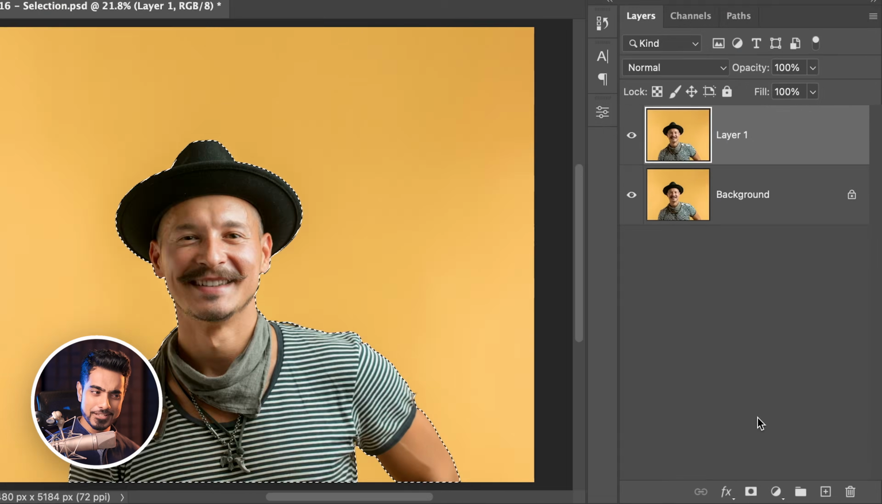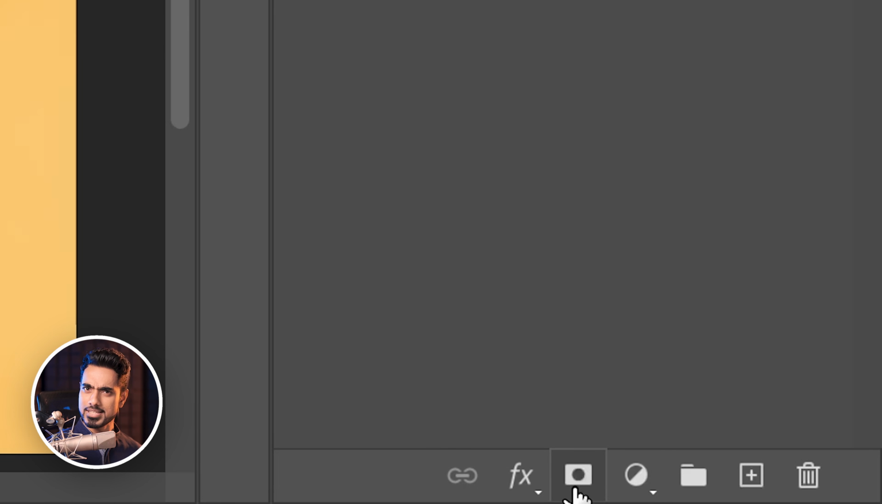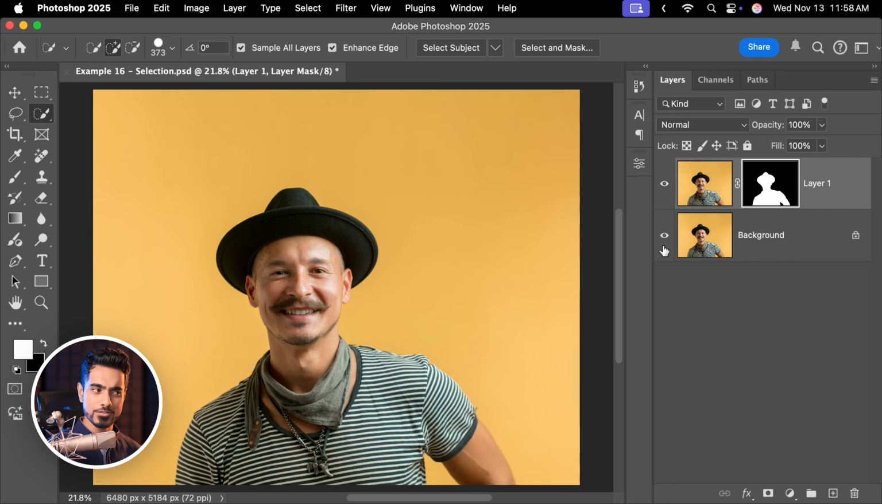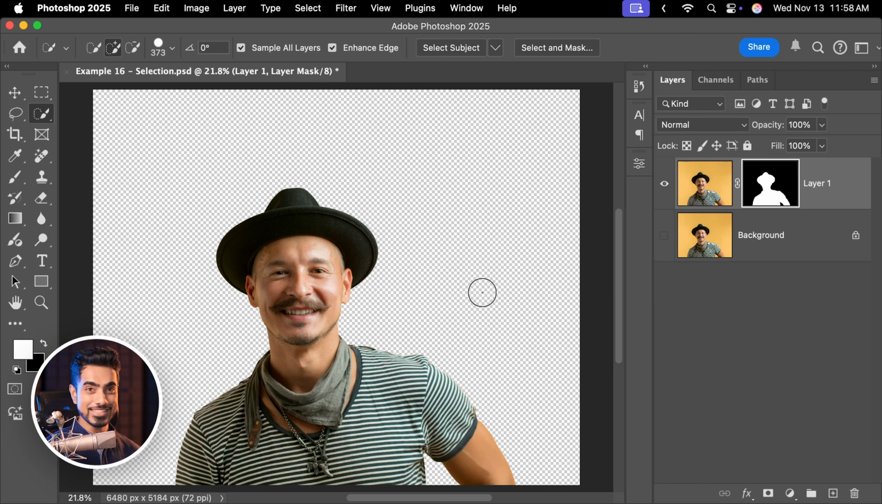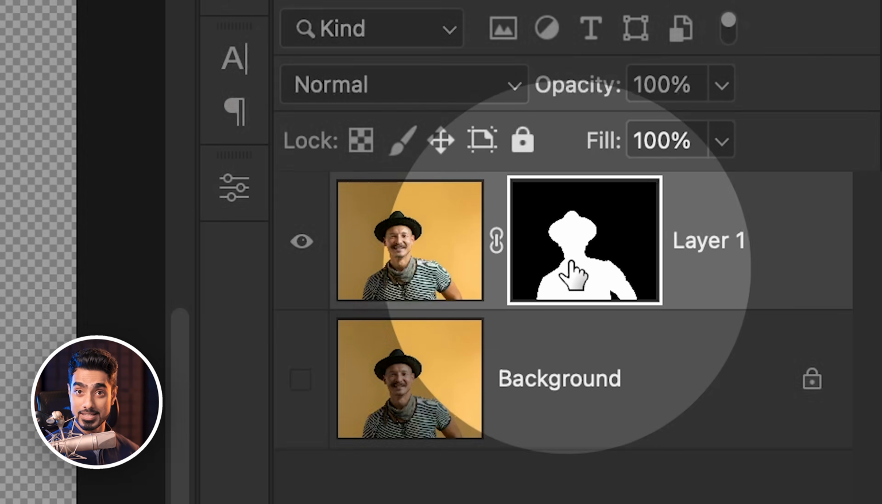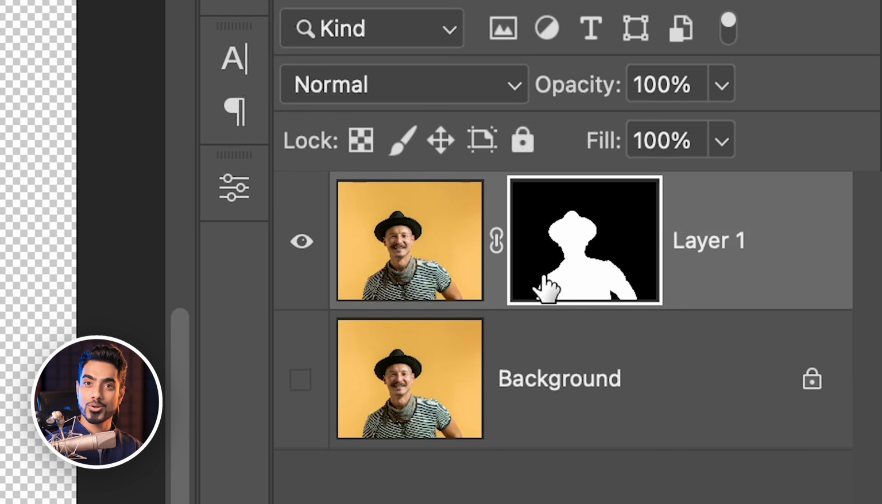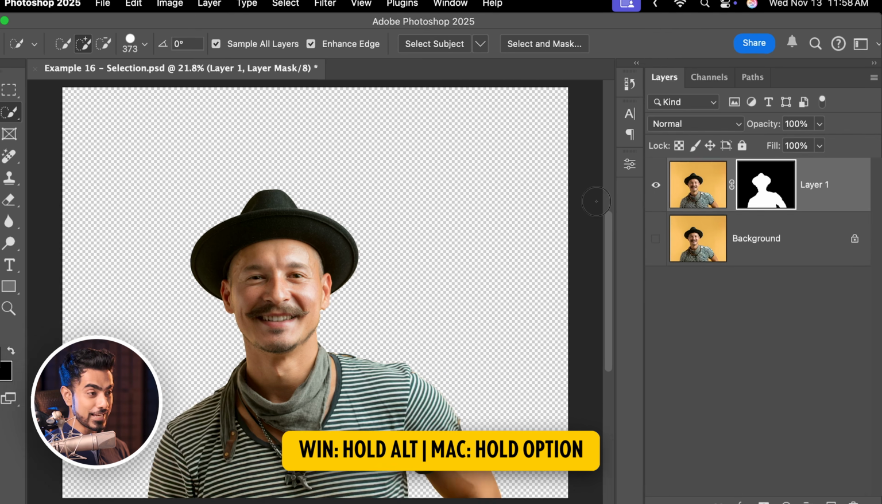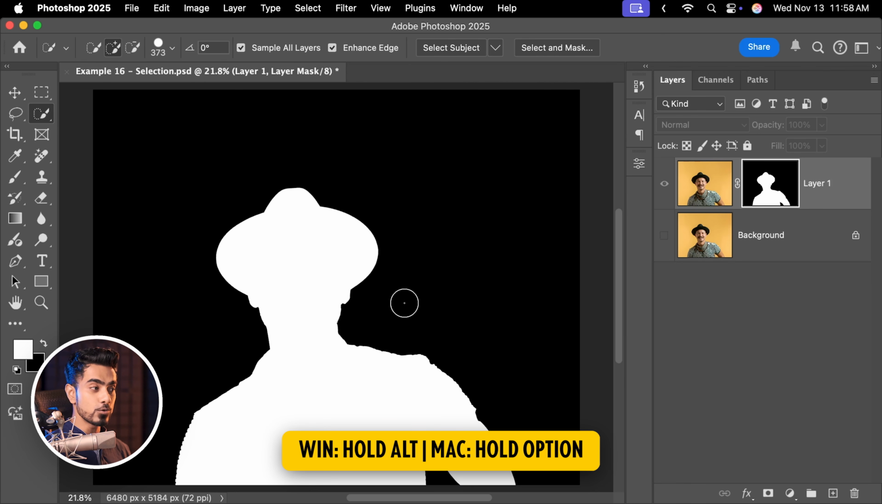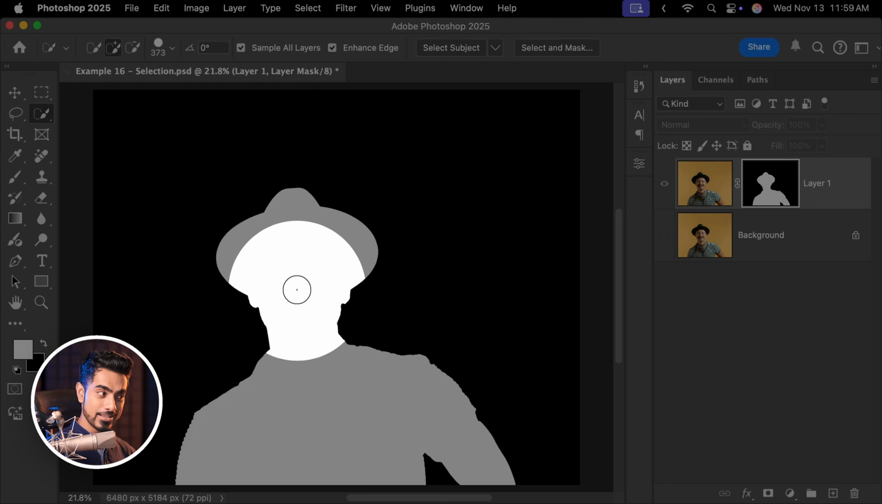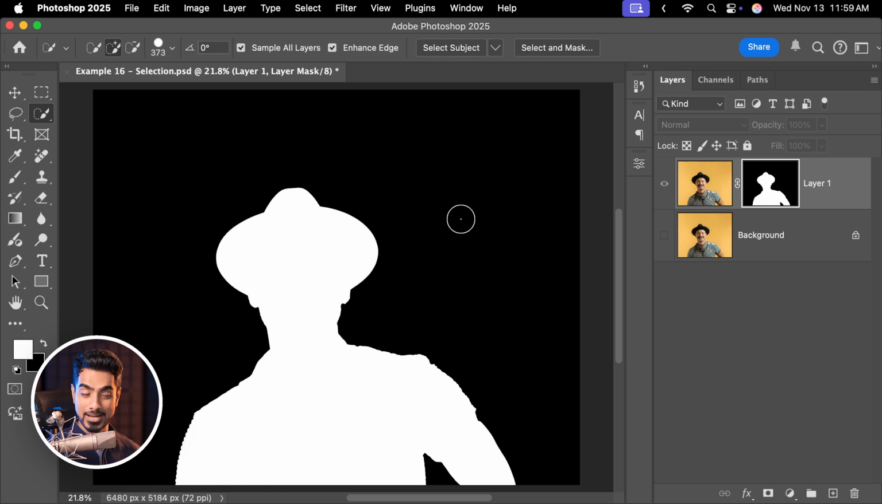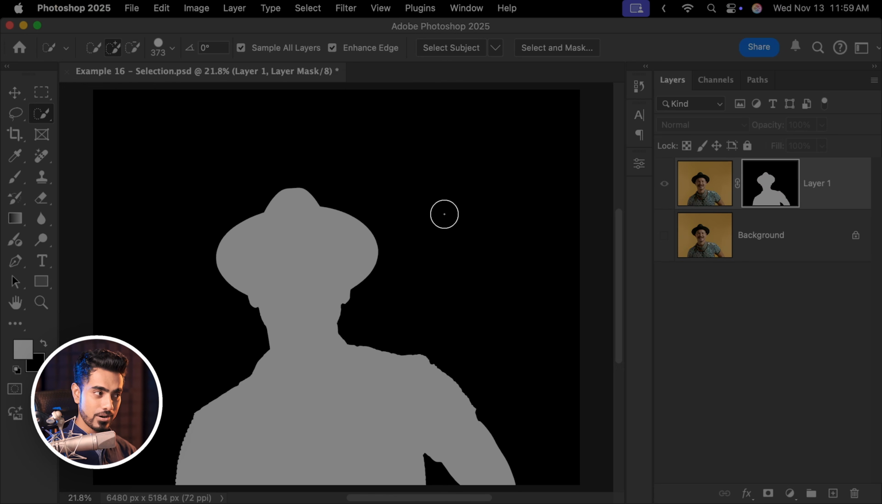With the selection active, click on the Mask button. What did it do? If we turn off the background layer, you'll see that it made the subject transparent. And how did it do that? It created a mask right here. White are the areas which show up, black are the areas which hide. So if you hold the Alt key or the Option key and click on the mask, you can view the mask. You can see that the subject area is white and the other areas are black, which means that these other background areas are hidden and the subject area shows up.